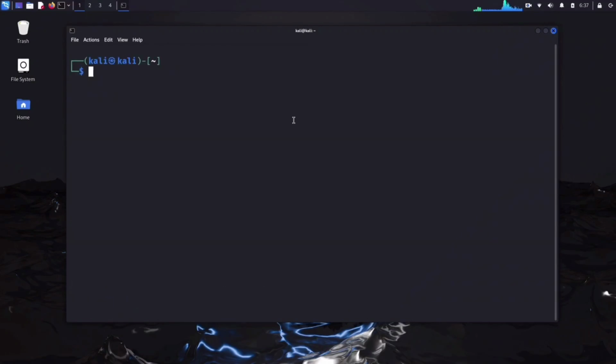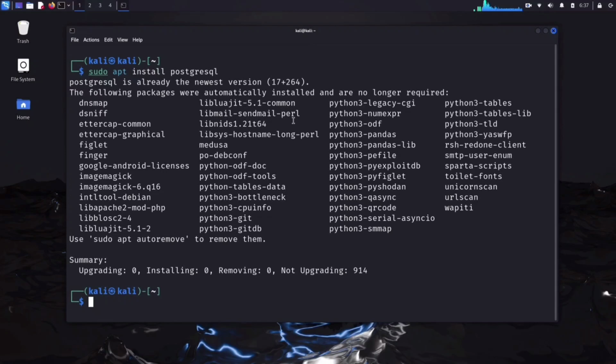Metasploit uses PostgreSQL as its database. Let's install it by running sudo apt install postgresql. Once installed, we need to enable and start the PostgreSQL service.